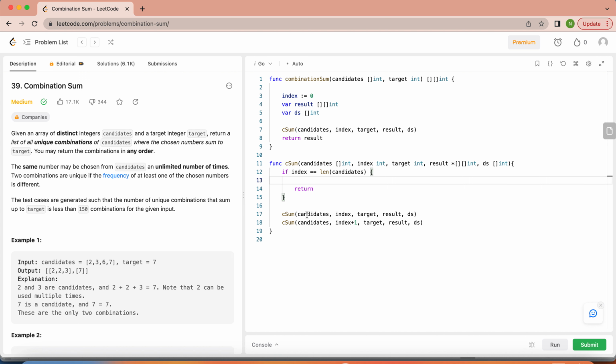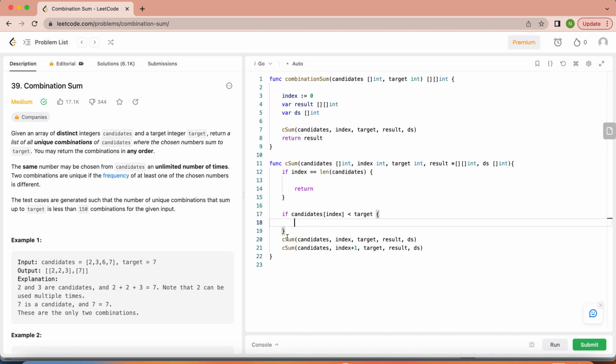So when I call this C sum, the pattern we found: index for the same number, try with the same number; index plus 1, try with another number. So these are the two function calls we found here. We also want to check something here, like let's say when we call this number, then we can say if the candidates index is less than target, then only call this.